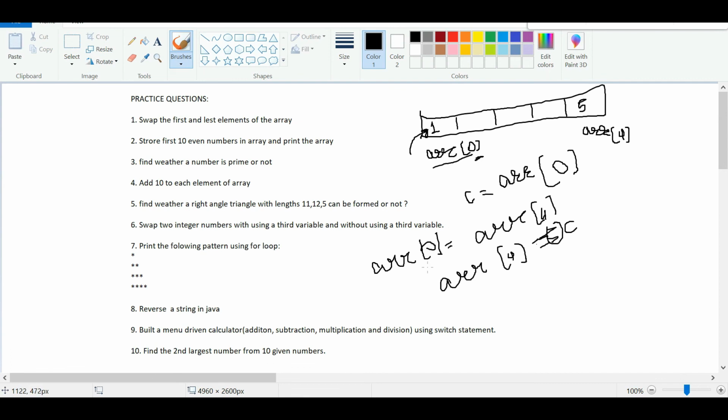Now, on the left hand side, we always write the variable in which we are putting some value, and on the right hand side comes the variable from which we are putting the value. Okay. Always remember, we cannot write ARR 0 equals to C because there is no value stored inside C and there is already some value that has been stored inside ARR 0. Okay, so this is the logic behind the first practice question.